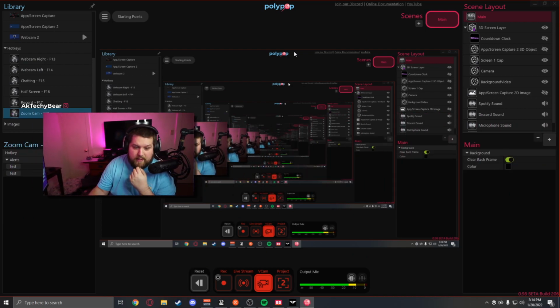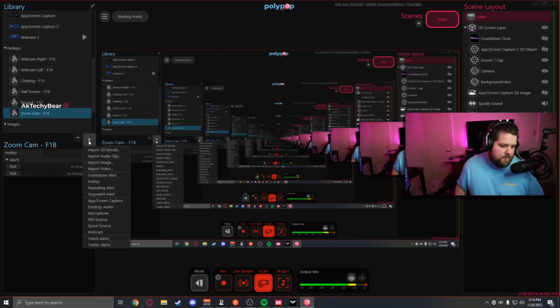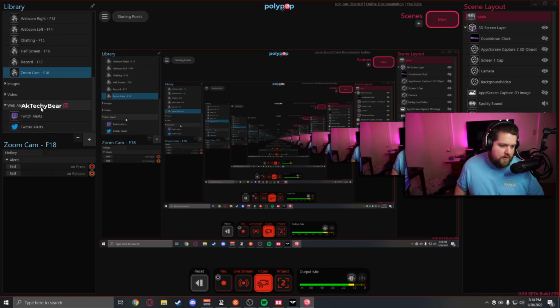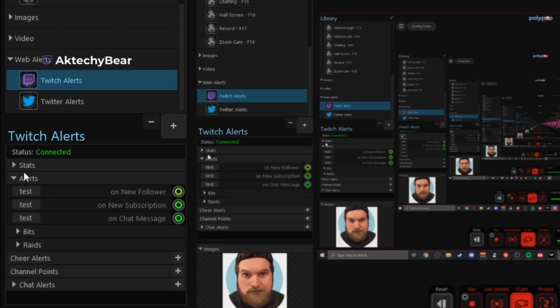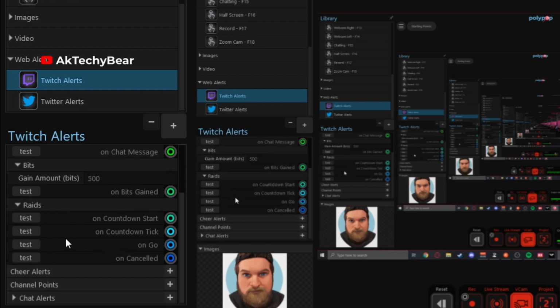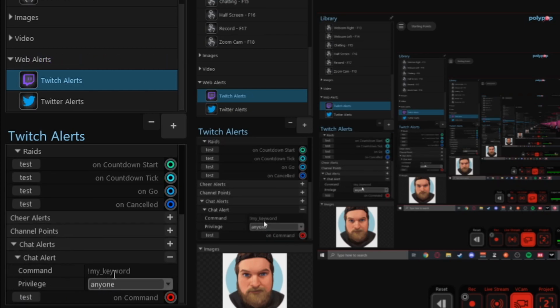But I really like the fact that it's in 3 dimensions. I'm a big fan. On this side in your library, you would hit the plus sign and then you click Twitch alerts. Now I already have Twitch alerts on here. There are different statuses that you could test, and different alerts that you can do. You could do follower, subscription, specific chat messages you could set up, bit donations, raids, different cheer alerts, channel points if you have those. And then for chat alerts, you can do specific commands.